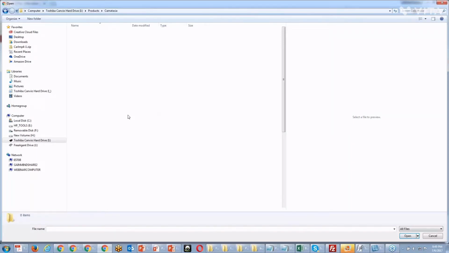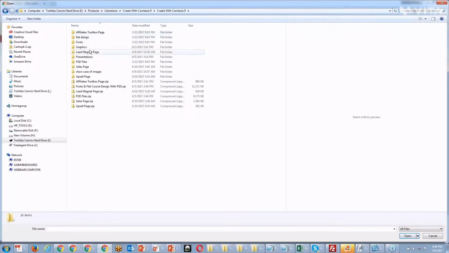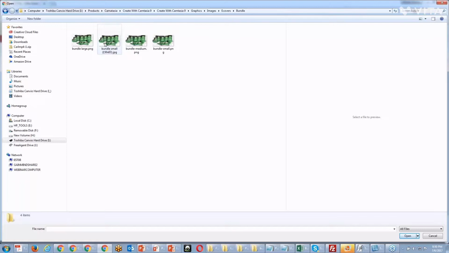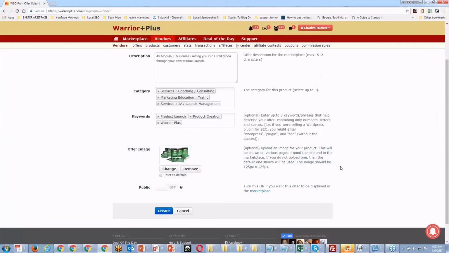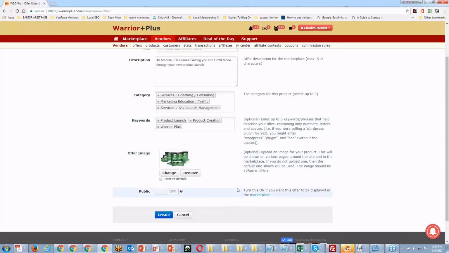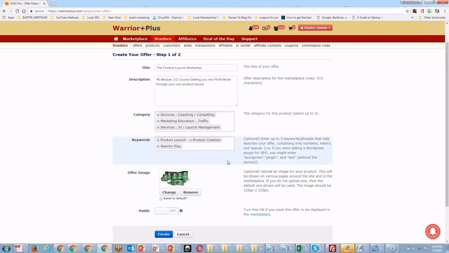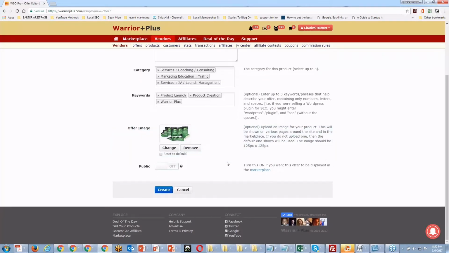Let's see if it shows up here. All right, so I'm just going to grab this image, and I'm going to grab the bundle. Right? Do I want this to be displayed in the marketplace? Typically, I am going to want to, but Warrior Plus is not going to let you do that until you actually finish setting up your product. Right? So once we do that, we're going to click Create.